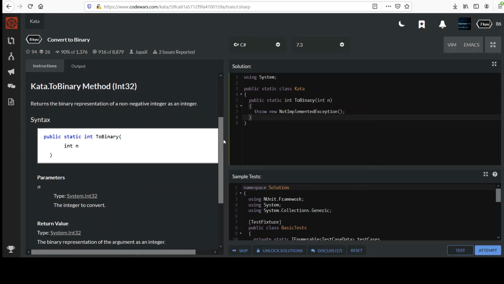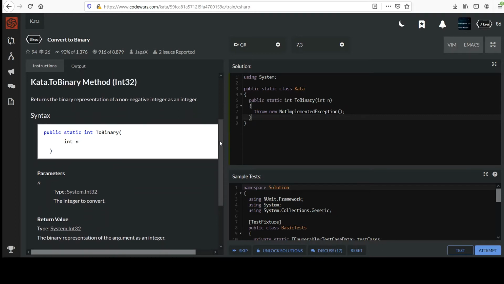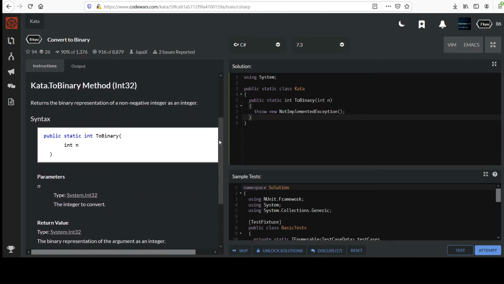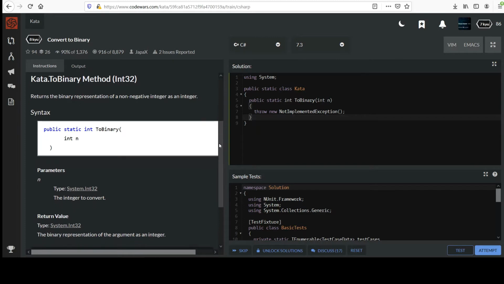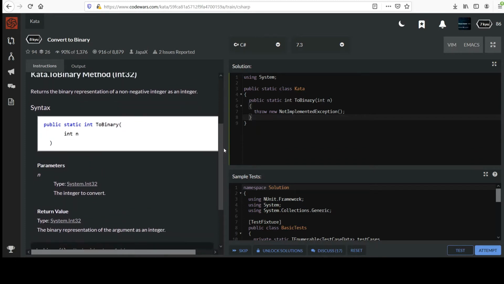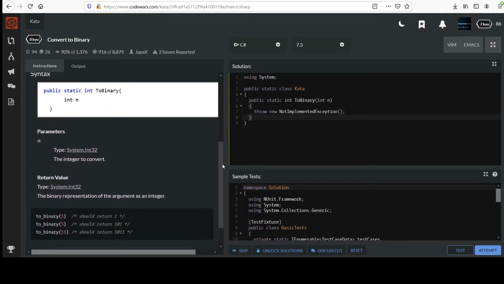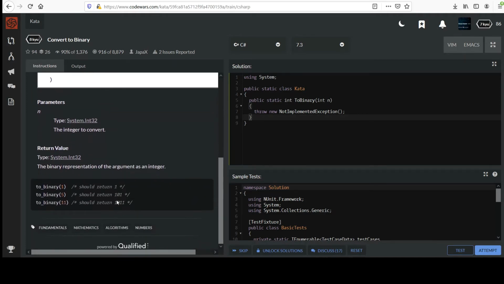That would be the base 10 value that they're looking for, the normal numbering system that we use in regular everyday speech. So, yeah, that's the syntax there. They've got some values here. The binary representation of the argument as an integer should return 1. Notice that 5 is 101, 11 is 1011.